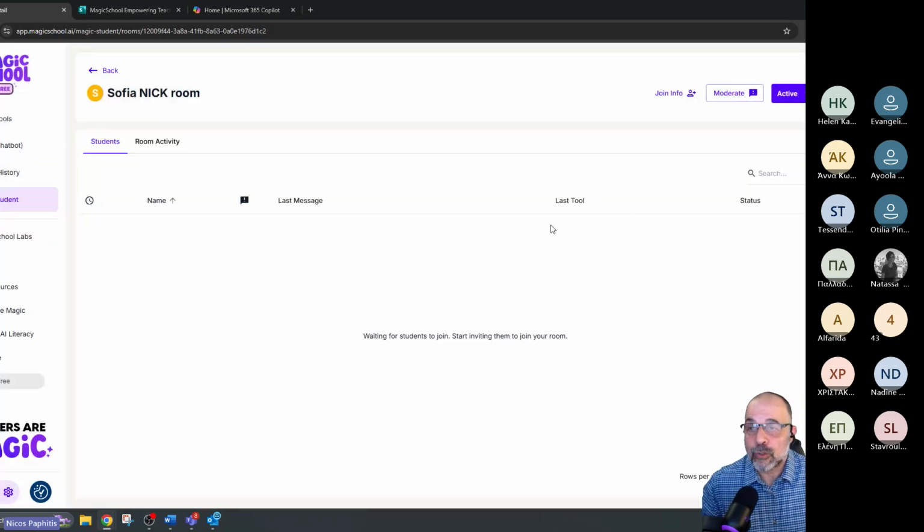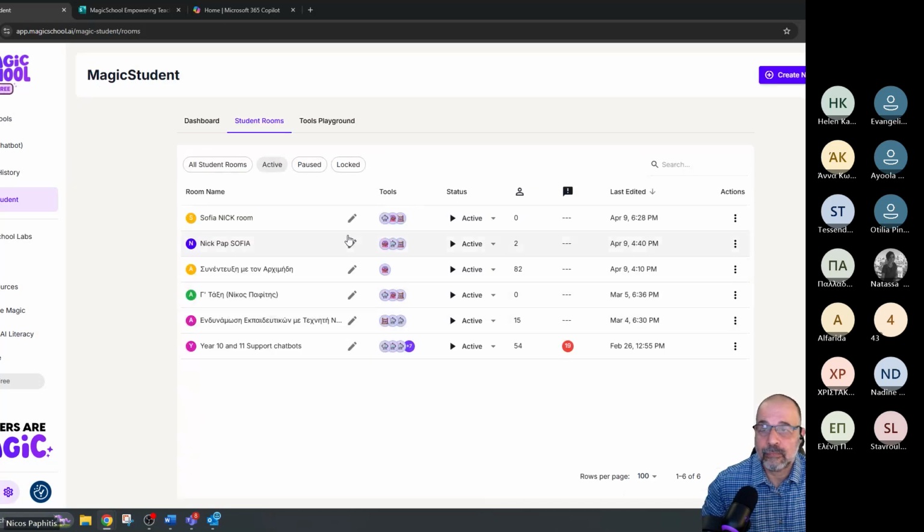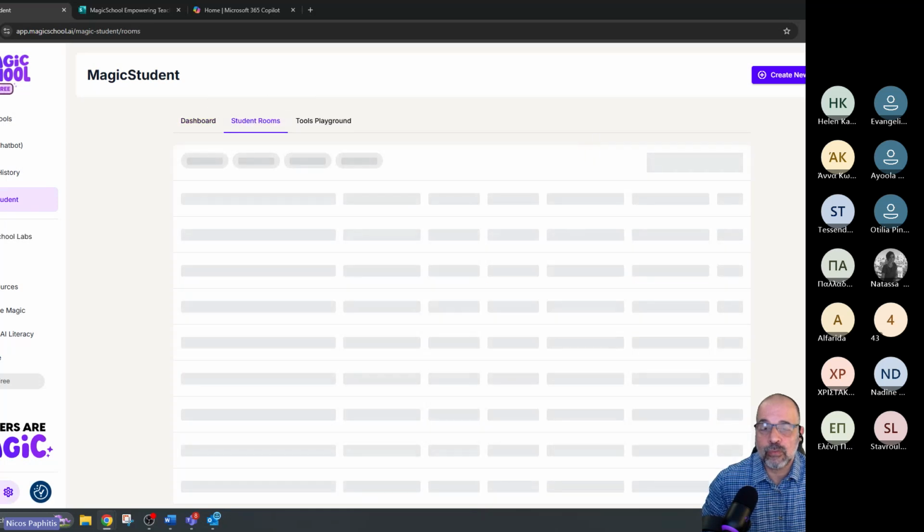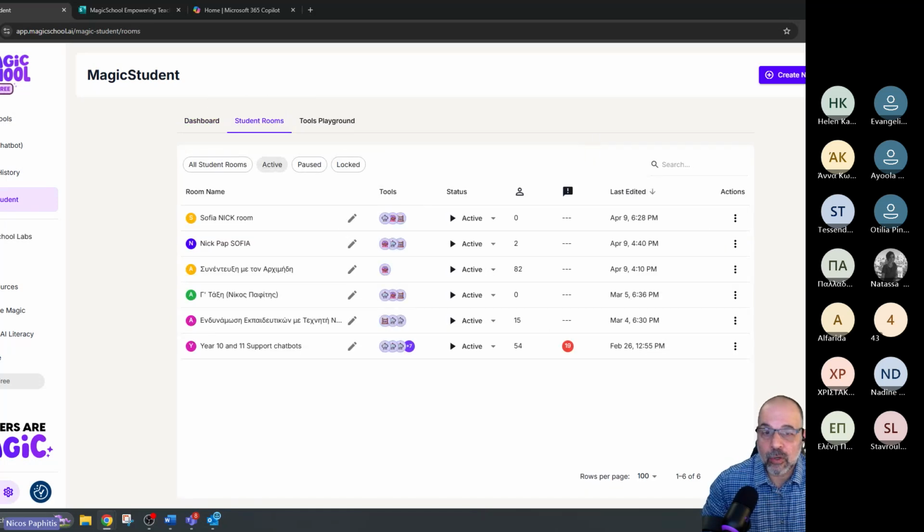So we've created the room. If I now go back, so I'm in Magic Student, let's go to my student rooms. Here we go. Here's the one that we just created, the SoFIA Nick room. Now, from here, I can edit the room name. I can see I've got the 3 tools. No students have logged in yet.